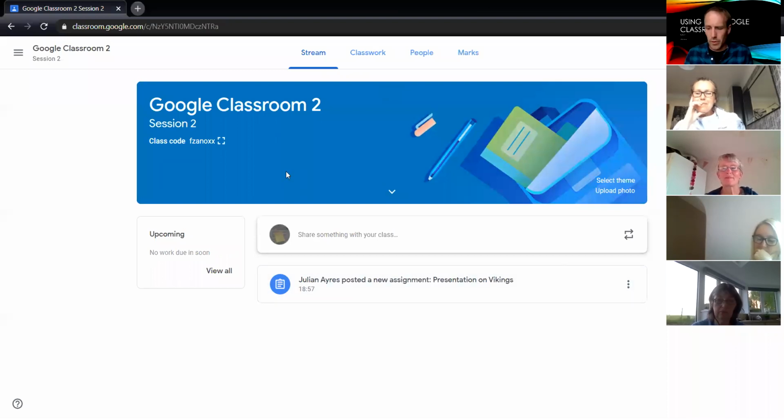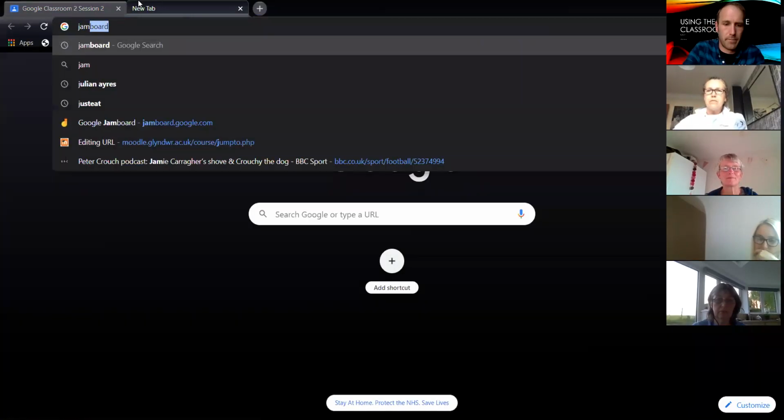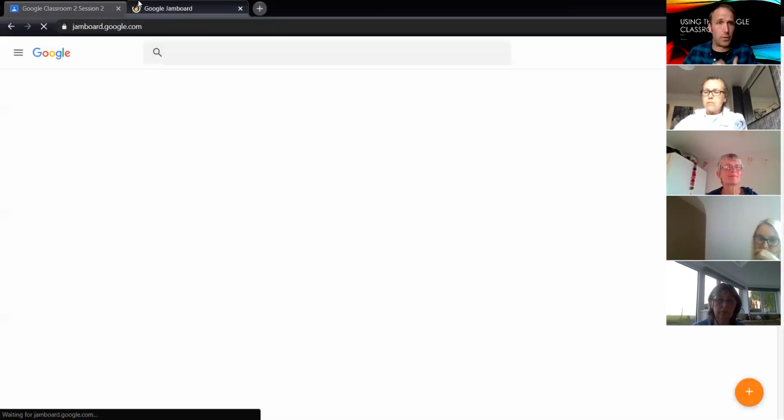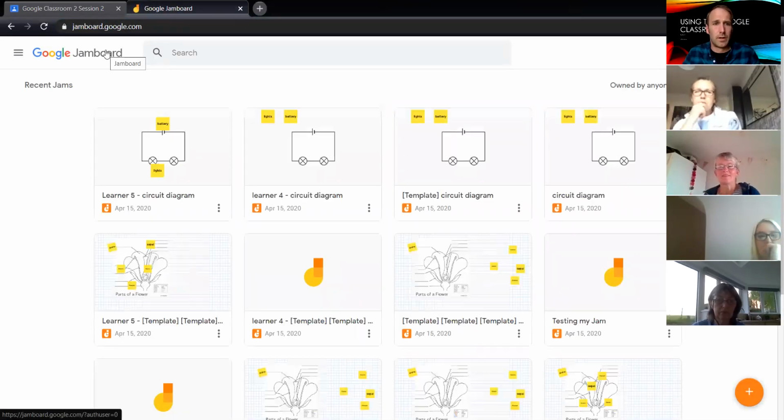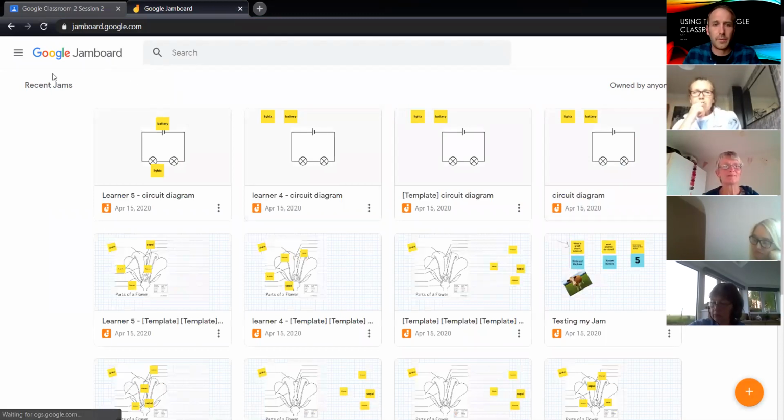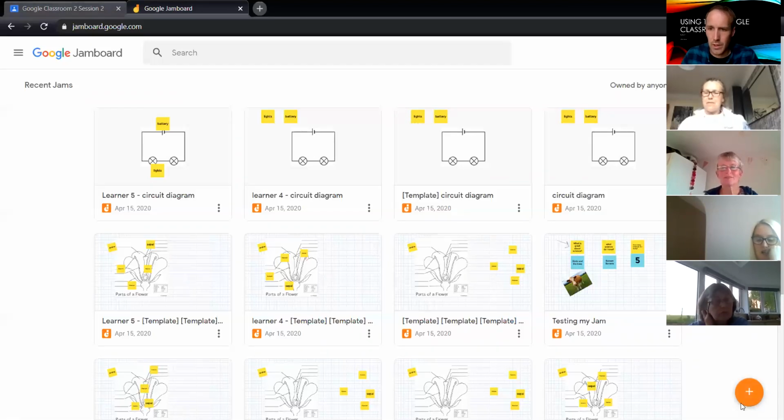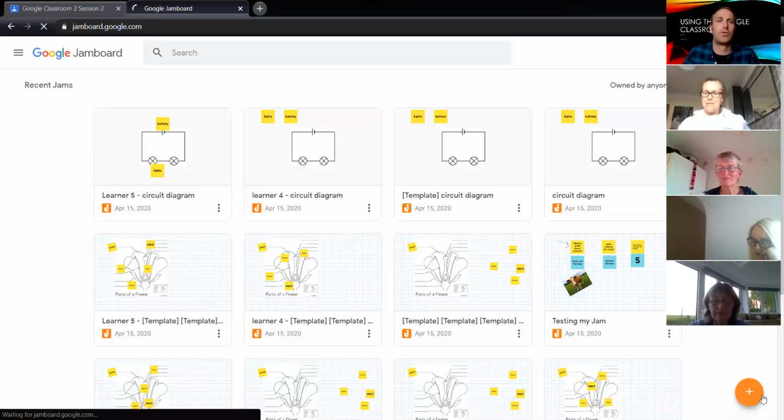Now, the next software I wanted to look at was something called Jamboard. Now, some of you may have heard of Padlet before. I'm just going to type in Jamboard. Now, Jamboard is pretty much a stripped down free version of Padlet, which I wish I knew about before paying for a Padlet subscription for the year. So Google Jamboard. As the teacher, because I'm in teacher mode now, all I'm going to go to is this plus symbol down here. And I'm going to go plus new jam.